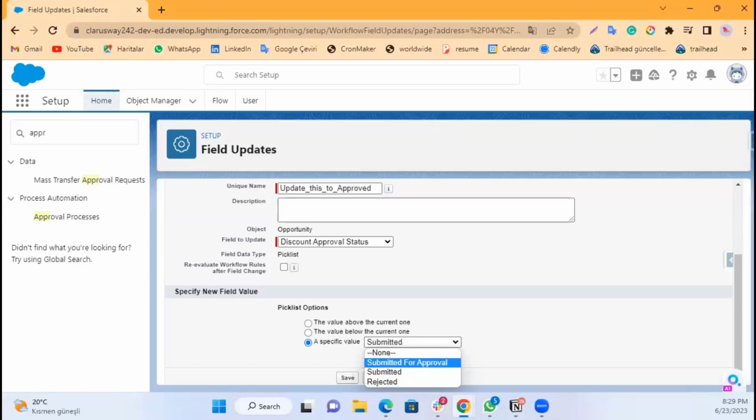Clarusway. I don't know who is Clarusway, but is there a question?